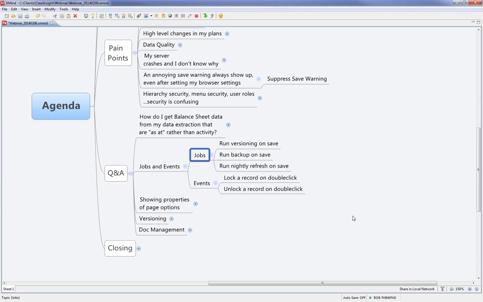So that's where they came up with the idea of jobs, is you can just trigger something to run on the server, and it'll just run. It won't lock your screen while it's running. So maybe you want to run a versioning script on the server on save. Maybe you want to run a backup on save. Maybe you want to run the nightly refresh when something is saved from a particular template. So jobs are really focused about some kind of a process that you want to run on the server that you don't want to lock your screen.